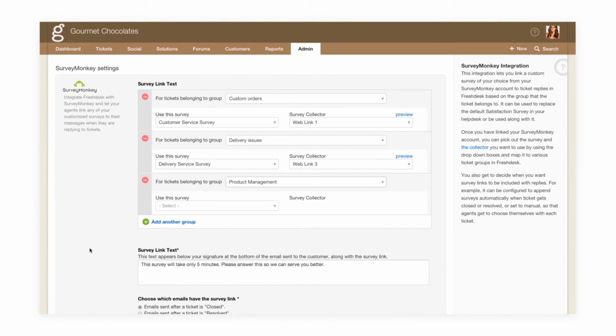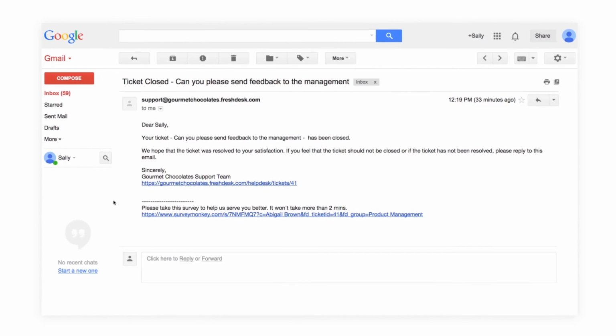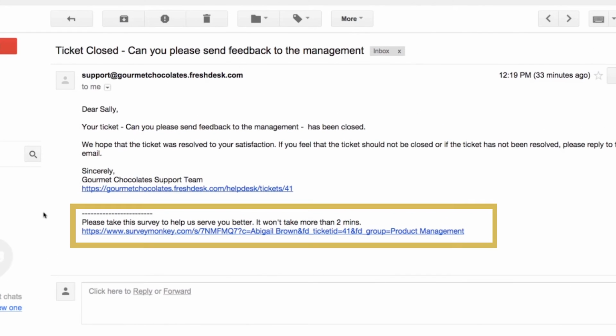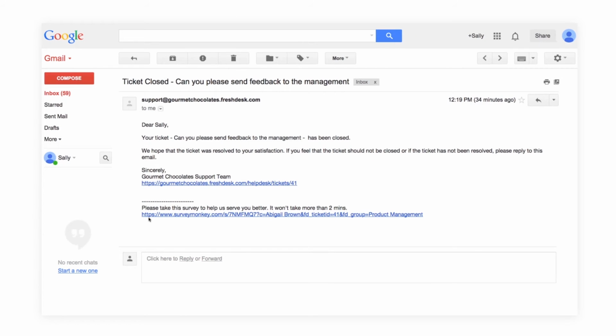Let's take a look at how you can send SurveyMonkey questionnaires right from within your Freshdesk account. Each team can send custom surveys. For example, the support team can send a survey about the quality of the customer service, and the product management team can get an opinion about a new feature. The survey gets added as a link at the end of the email that is sent to the customer. For customers, participating in the survey is as easy as a click.